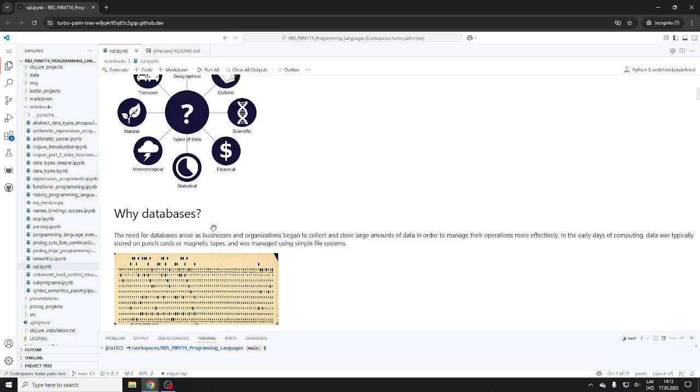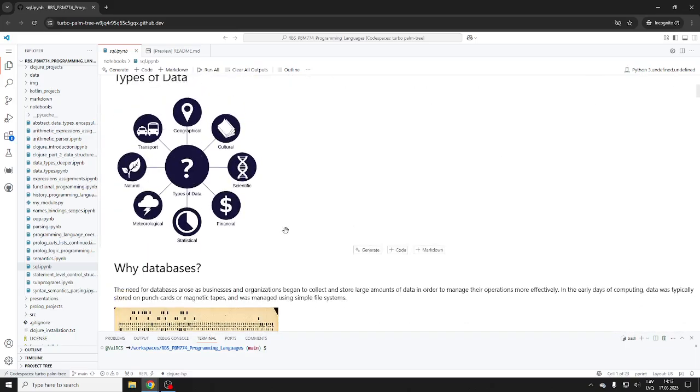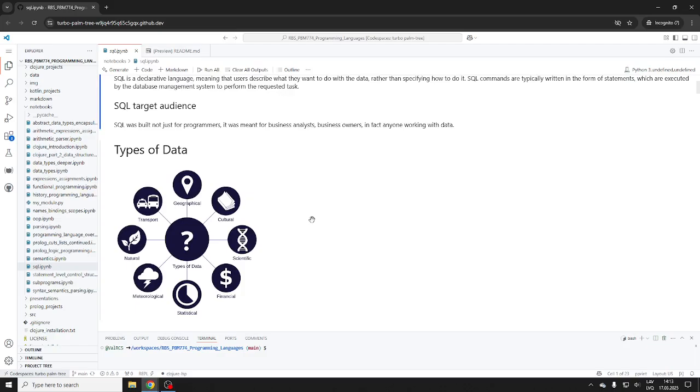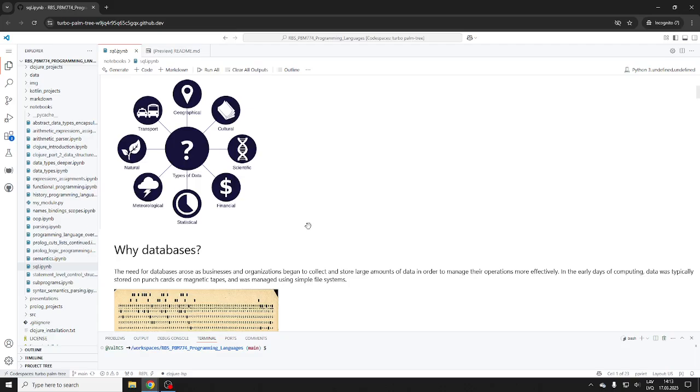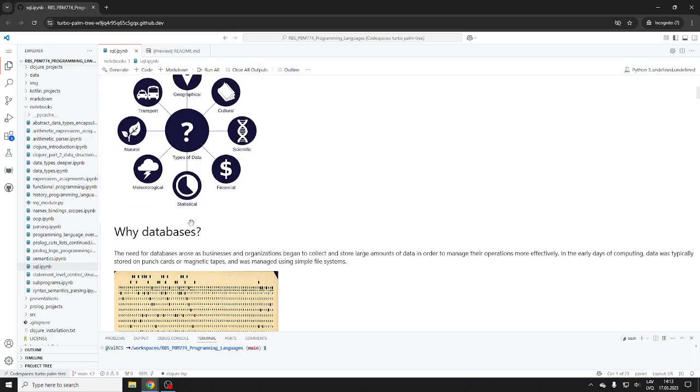So let's see if I go into history. Yes, there's a little bit of history also, right? We have all kinds of data: natural, transport, geographical, cultural, you name it. And of course, why do we need databases, right? That's the question. Why can't you store everything in text files? Why can't you store everything in memory? Why do you need something specific? Why do you need a specific language?